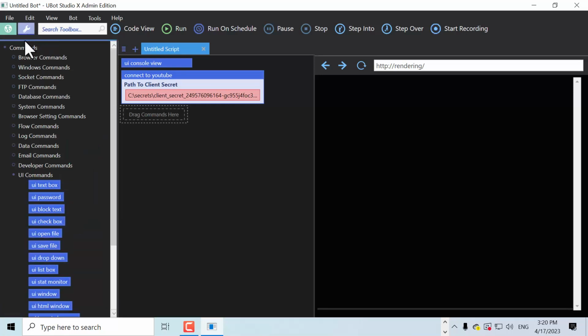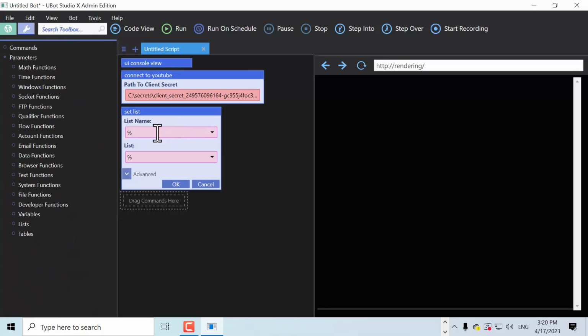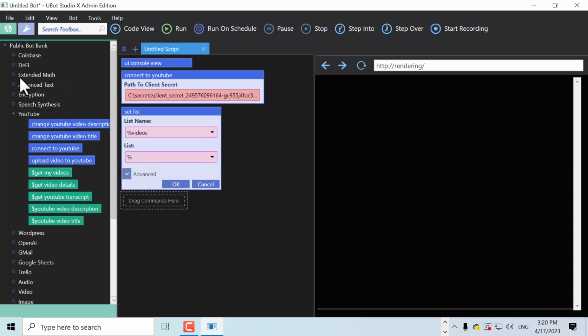Now let's retrieve your YouTube videos. Drag the set command into the script window and create a list called videos. Use the Get My Videos function to fetch the videos and store them in the list.